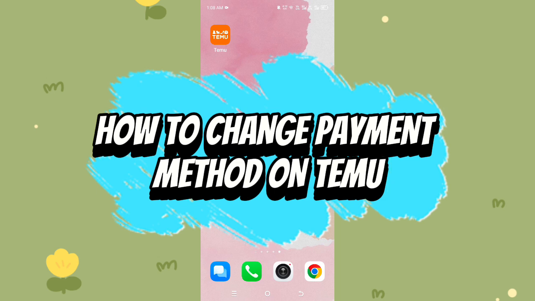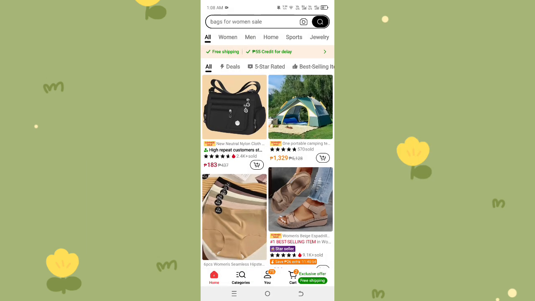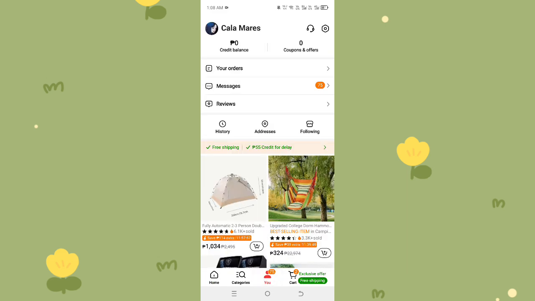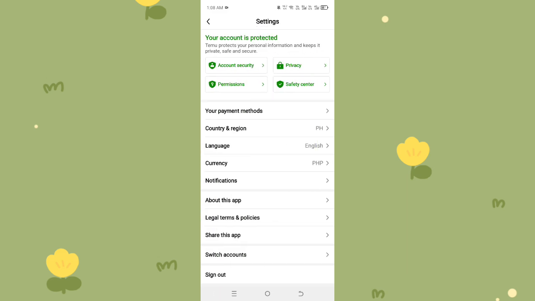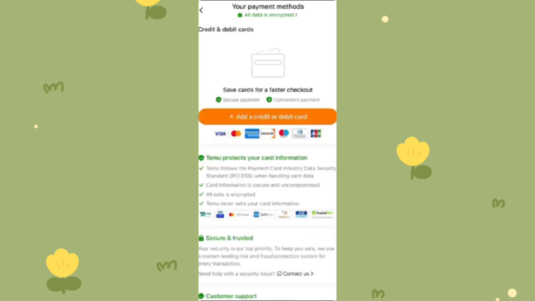So let's head over to the Temu app, then click on the you icon, then click on Settings. From here, you should be able to see your payment methods. And from here, you can add a credit or debit card that you can use as your payment method.